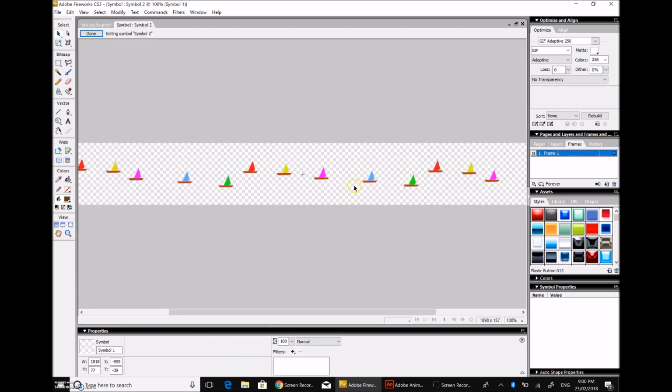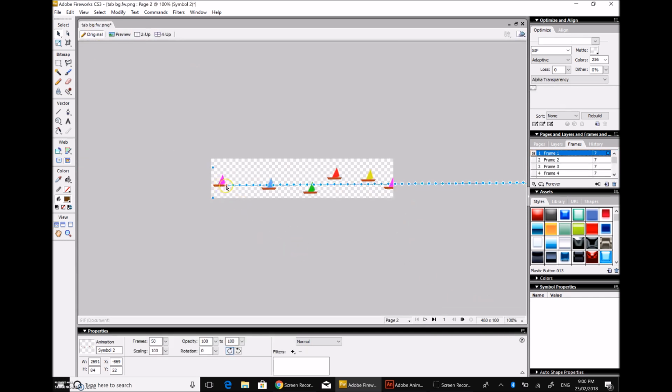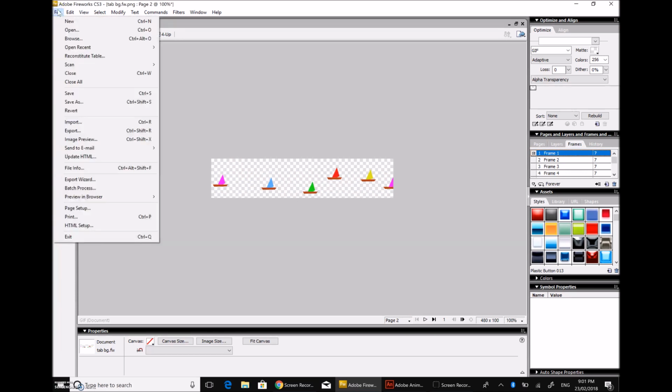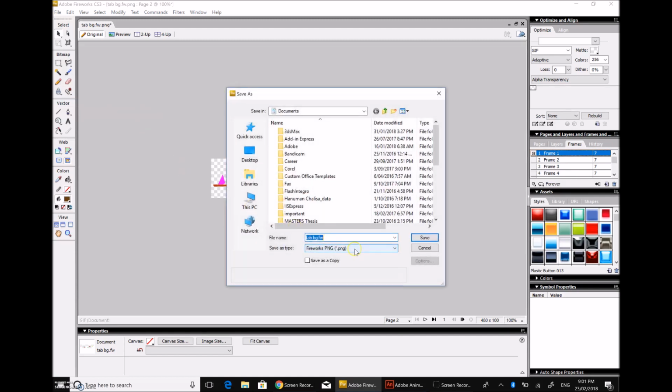To make them go a bit slower, what I could do is reduce the motion. See, now I have actually got this board moving. Now, to create an animated GIF, I would say save as, and I will call it animated GIF. I'm going to call this boards.